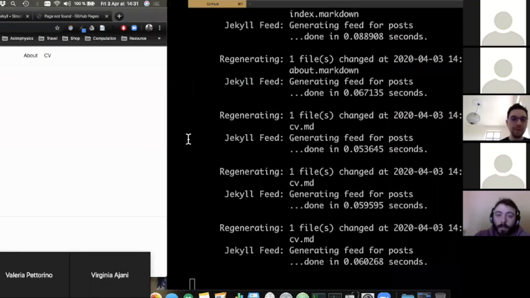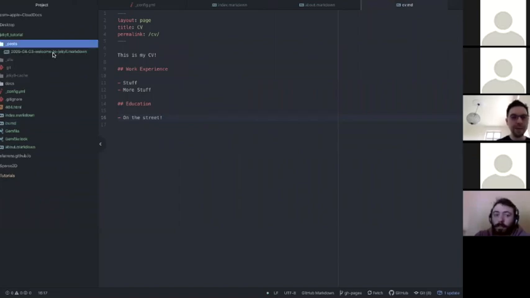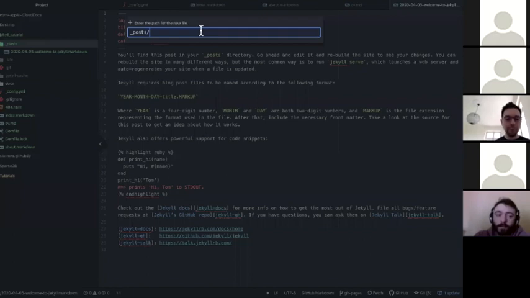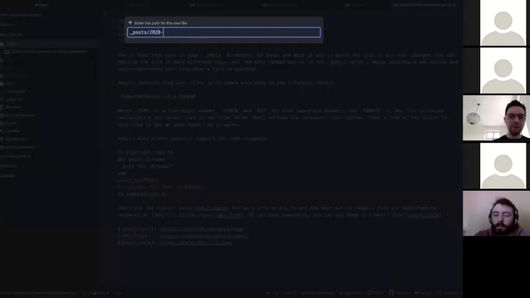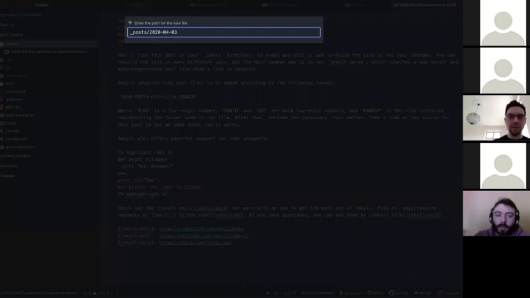Next we're going to create a post. If we go here, there's a posts directory, and you can see that there's already a first post that they give you as an example. So we're going to make a new one, and the file name format will be year, month, day, today is the 3rd, and then the title of our post, and finally the file extension. Note that .markdown and .md are equivalent.